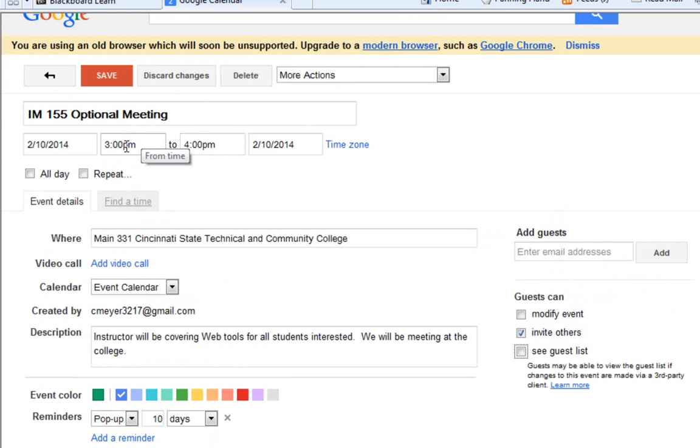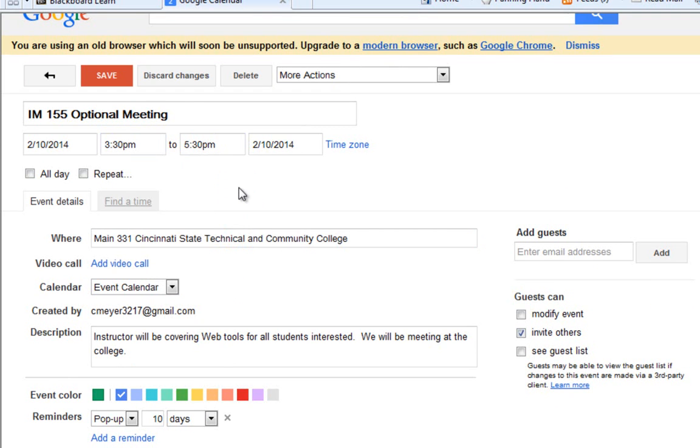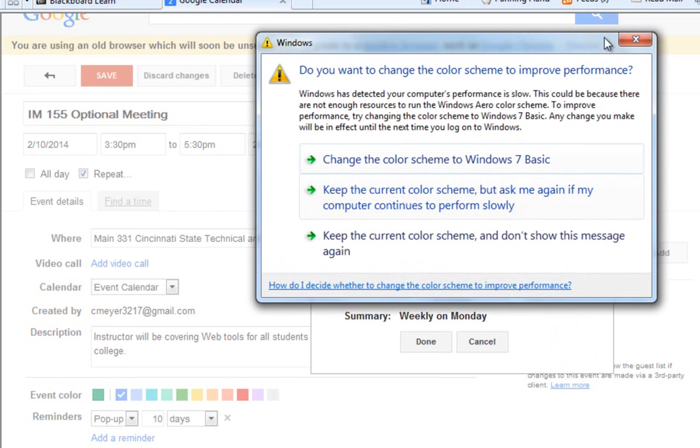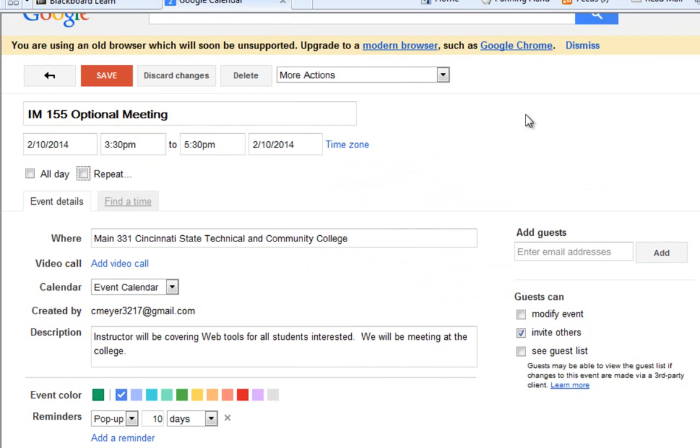You can set the time up here as well. So we're not meeting at 3. We're going to go ahead and actually meet at 3:30, and we'll meet until 5:30. Alright, if I want this to be a repeat event, I can go ahead and choose repeat, or we can go ahead and leave it alone. At this point, if you do repeat, then you have the option of what the intervals are on the event, if it's weekly, monthly. So we'll go ahead and just leave it alone.